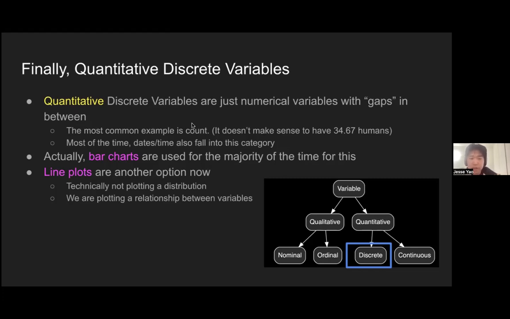As mentioned before, the most common example is count. So if I'm counting humans, like previously in the plot I made where my y-axis was the count of people born in California, 34.67 humans doesn't make any sense, right? Because what does 6.7 humans mean? Sorry.